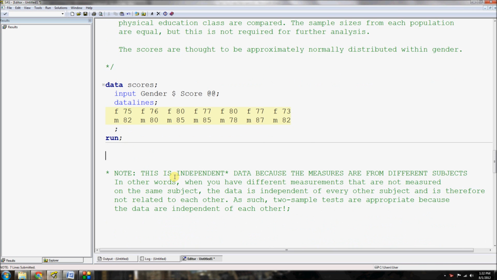Now I note here that this is independent data because the measures are from different subjects. In other words, when you have different measurements that are not measured on the same subject, they're measured from different subjects, then the data is independent of every other subject and is therefore not related to each other.